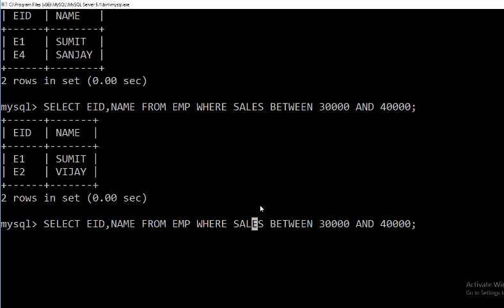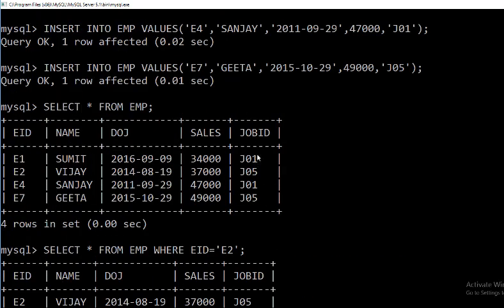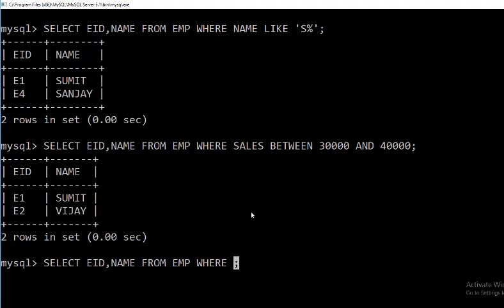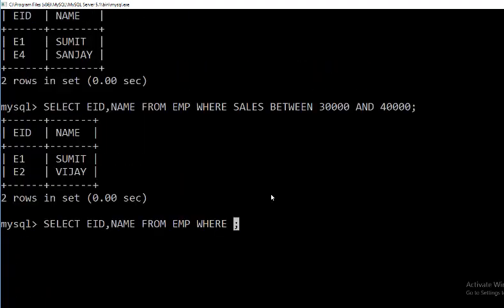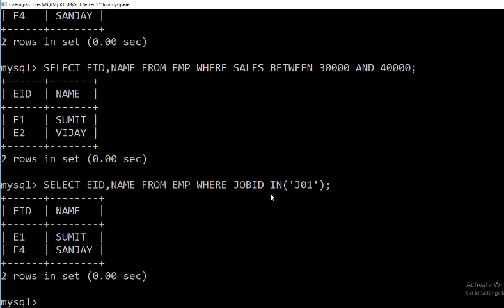Suppose you want to display those employee IDs and names where the job ID is J01. So you can write where job ID in J01. With this you can use multiple values also. I want to use only one value, then I can write like this. So only those values where job ID is J01 will be displayed.